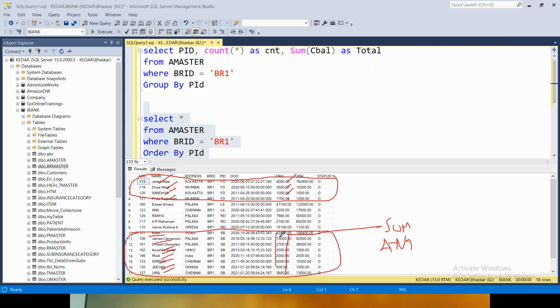Am I clear? Yeah, because I thought PID is numbers. I didn't know it shows BR. I mean FD and all that. So I got a little confused. But if we are looking for branch grouping, then we'll do BRD and then do the same procedure. Whatever you want to have it.